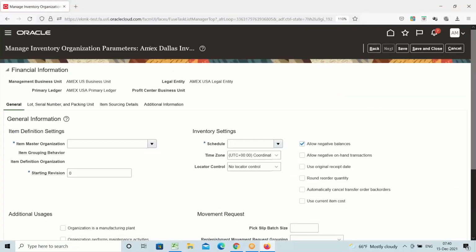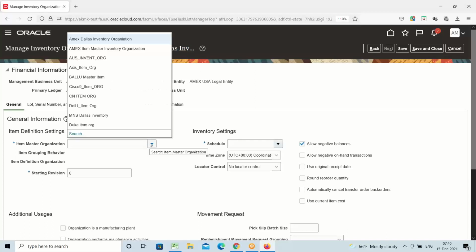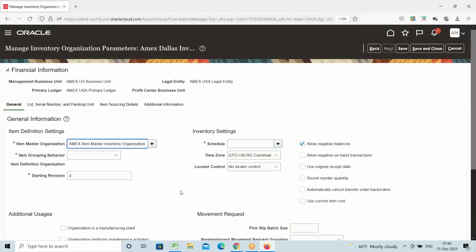Now, if you want to assign the items to this Amex dollars inventory, where you are going to create the items? What is the item master organization name that we have to select here? We are going to create items in the Amex item master inventory organization. Here you can select the item grouping behavior as a definition organization so that you will have full privileges when you create items.